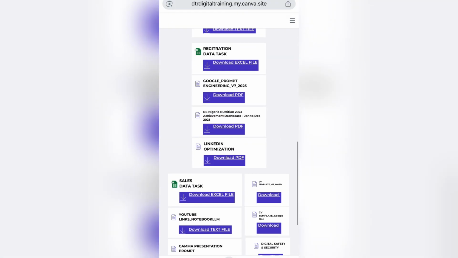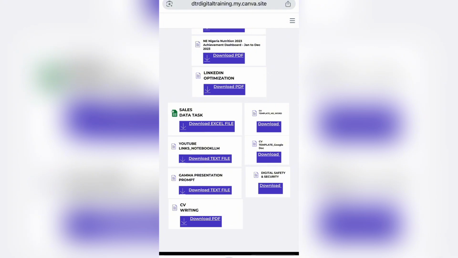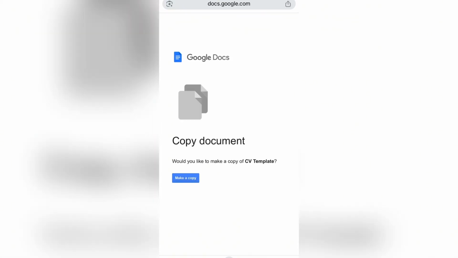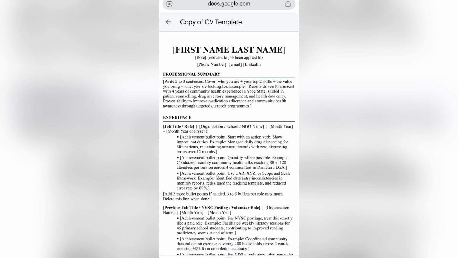So if you go down, you see this CV template underscore Google Docs. So let's click on the download. Then you come here, make a copy. Click on make a copy. If you are not logged in to your Google account, that's the Gmail, it might prompt you to log in.